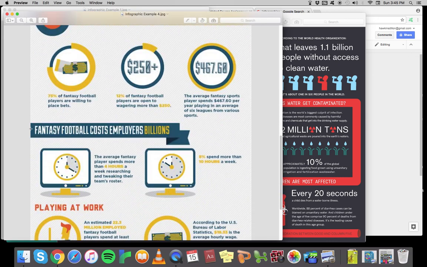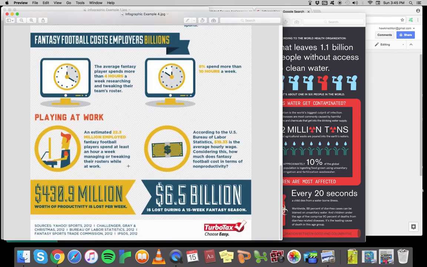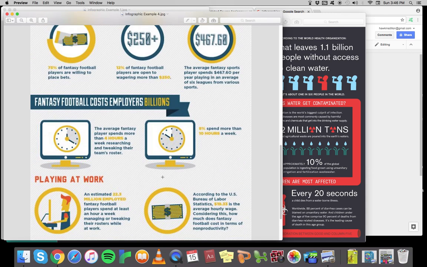And then the effects of fantasy football on employers, right? Because people are spending more and more time participating in fantasy football, they're not actually doing their work. We all know that some people look at their phones and talk to their coworkers about fantasy football when they should be working, and that costs employers money. So that's another way of looking at it. And then how much is lost? Yeah. So this is interesting.